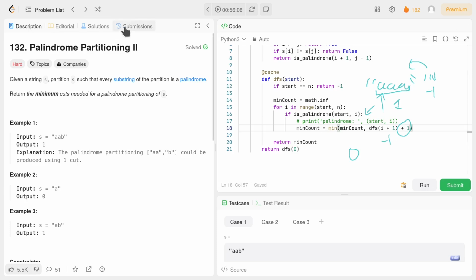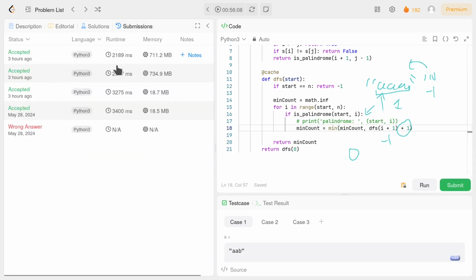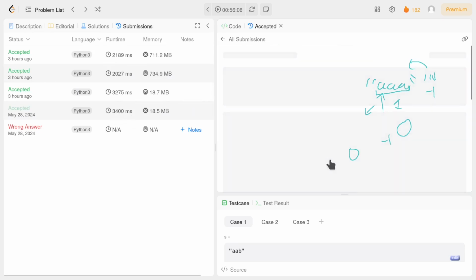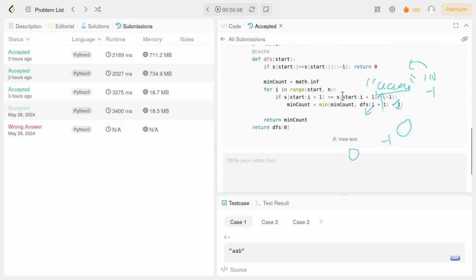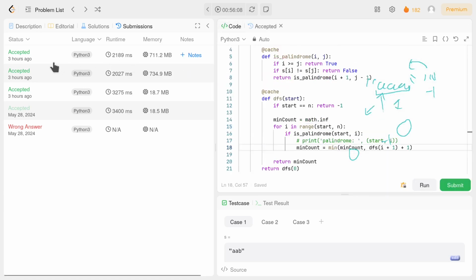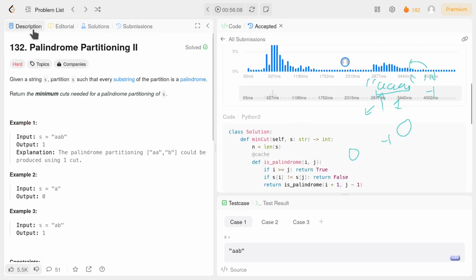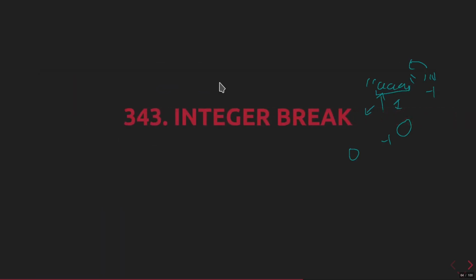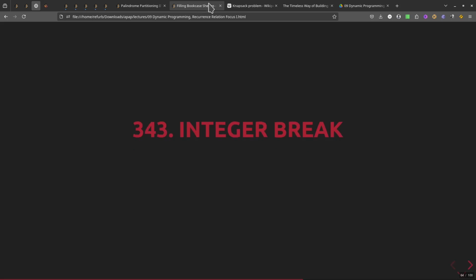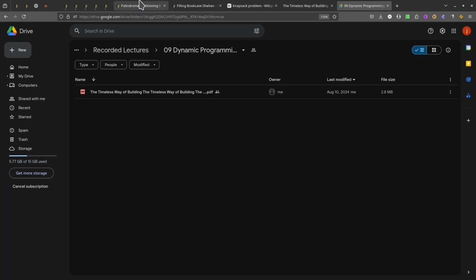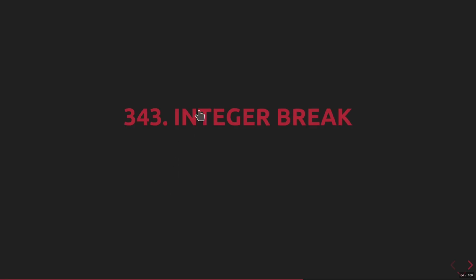This is a very slow solution, not very fast, but just caching over the isPalindrome check shaves you down by over a second. That's that recurrence relation. I'm going to decide not to go over integer break. This might be a fun one for you to try. But the slides are here. They're up on Google Drive if you're ever interested in looking at the slides.